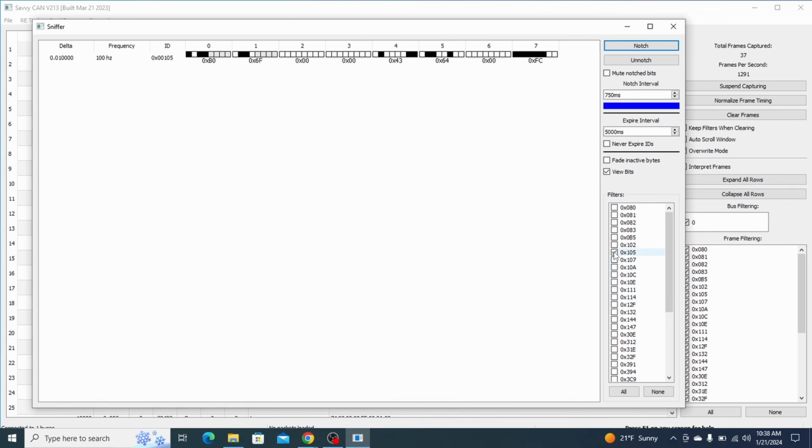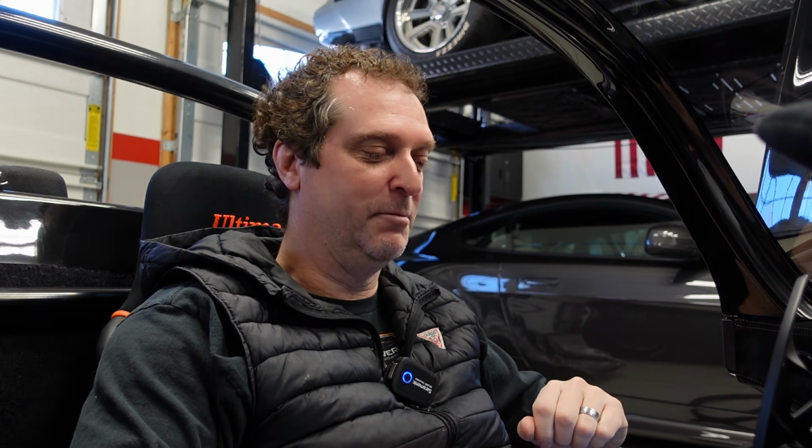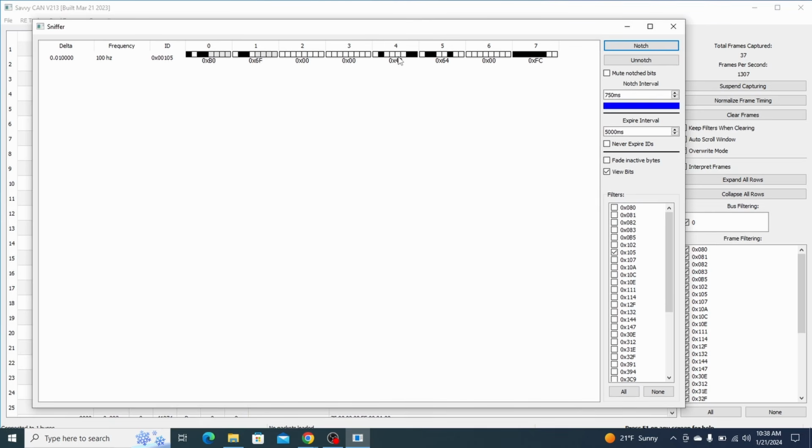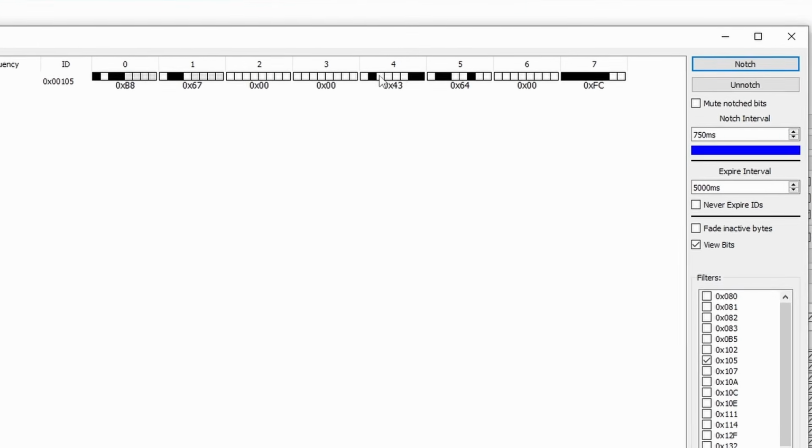So now we're just looking at 105, and you can see it's about 100 times a second this data is being collected, which makes sense. Brake switch is a pretty important piece of telemetry, so you want high frequency data updates with a brake switch, for example. Now, we mentioned it's byte number 4, so let's look in byte number 4 to see which bit changes. These are all the bits you see here.